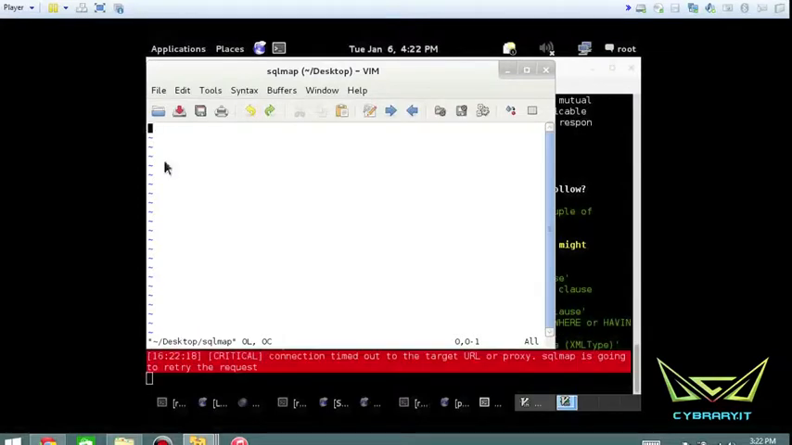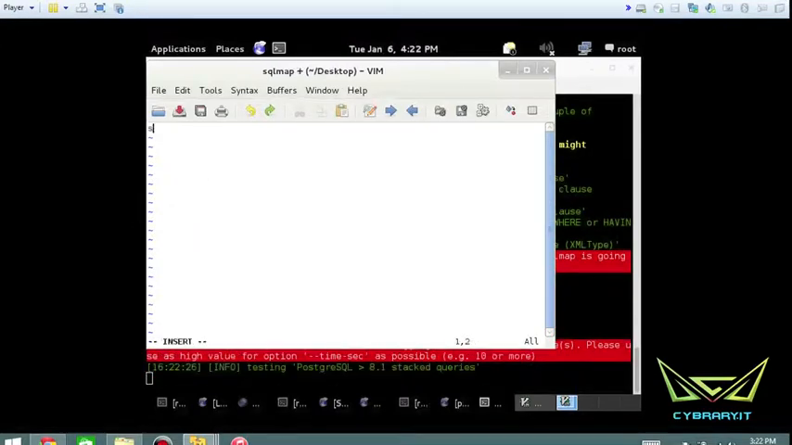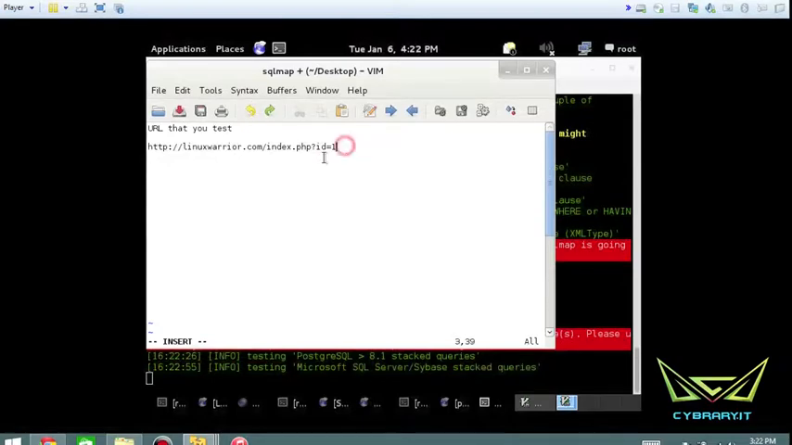So the first thing that I would like to document in here is the URL that you test, okay, and then you can copy and paste that right here. So I'm going to do http://linuxwarrior.com/index.php?id=1. All right. So even though I wrote that out, more than likely you're going to copy and paste that for simplicity. Okay. So now you have that.